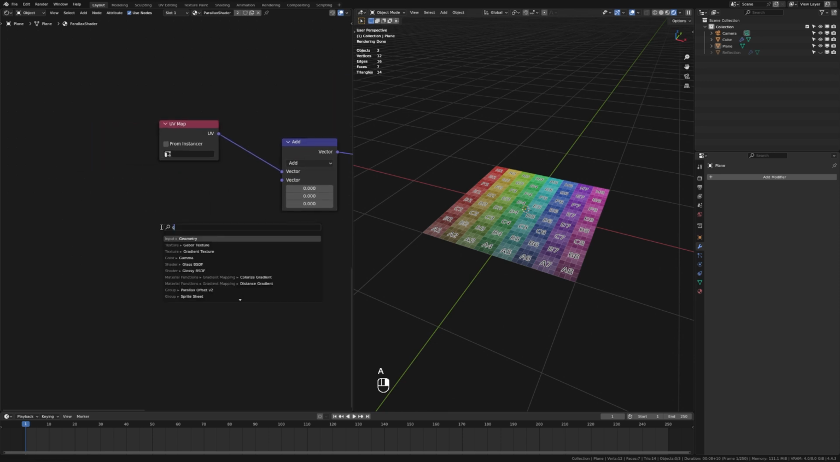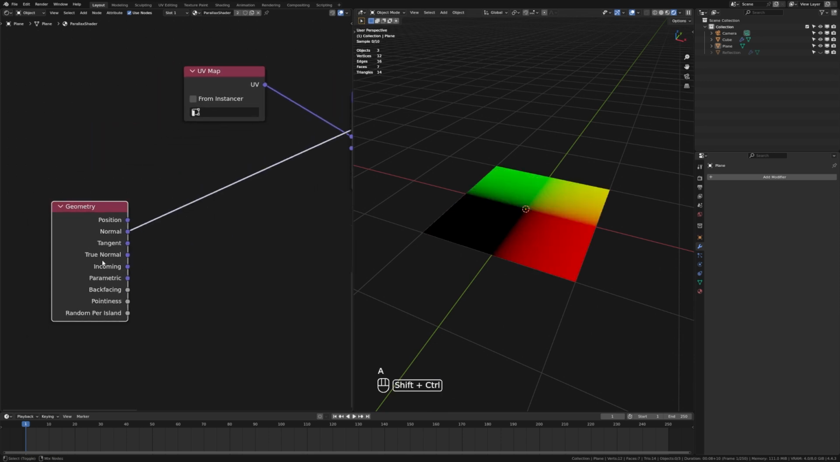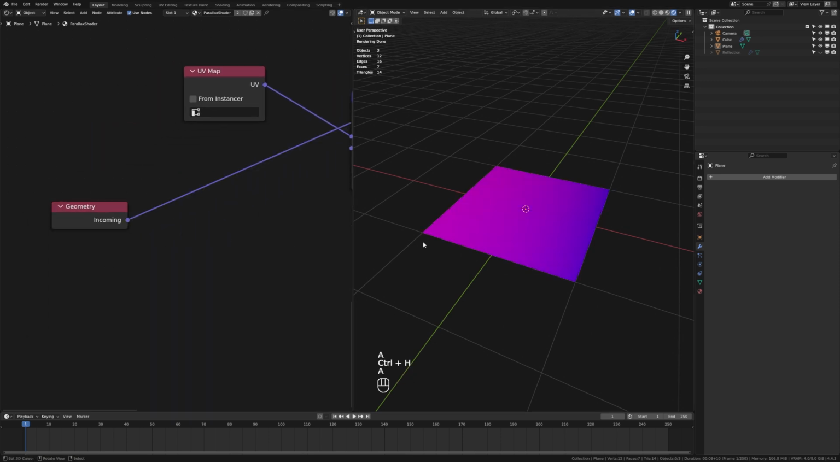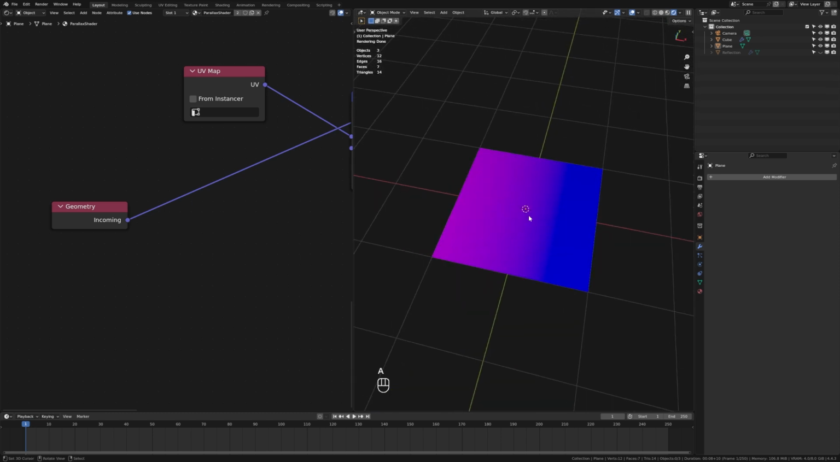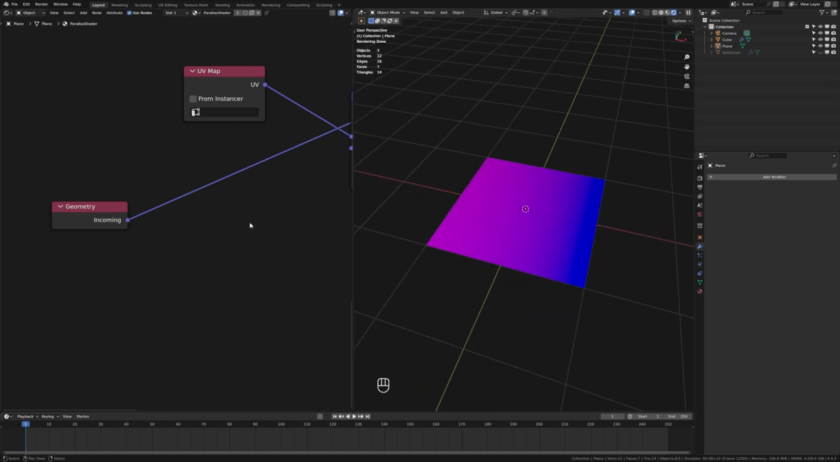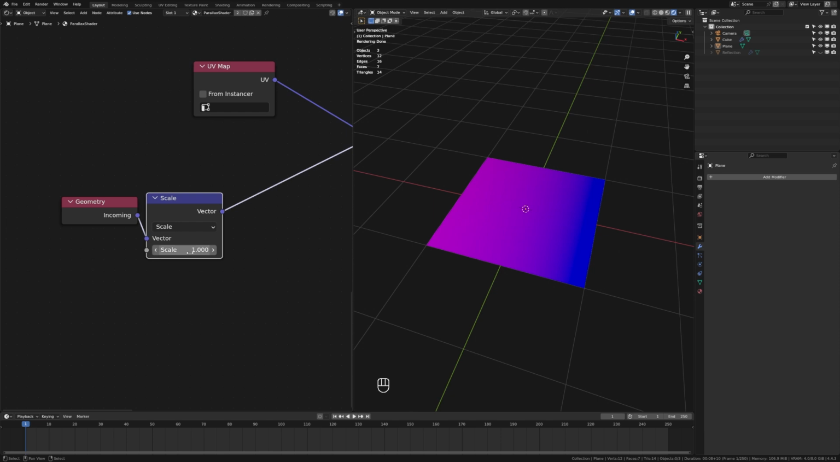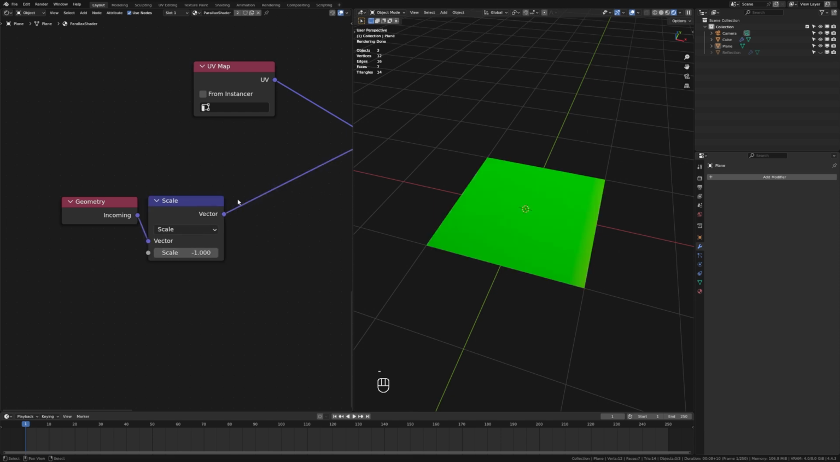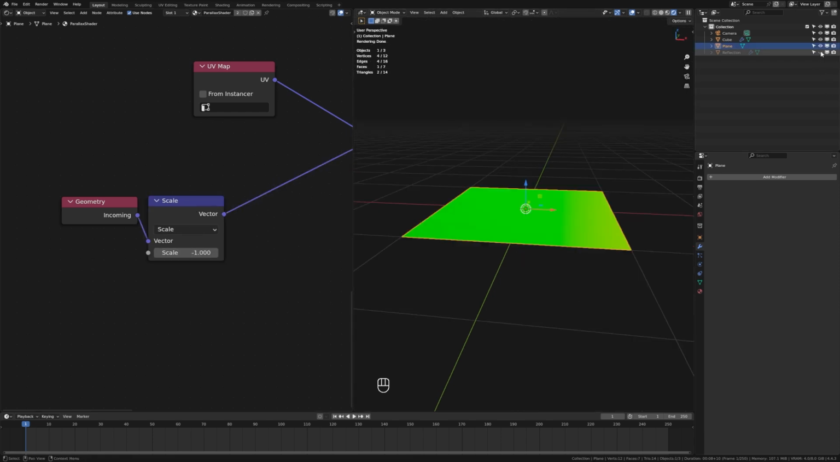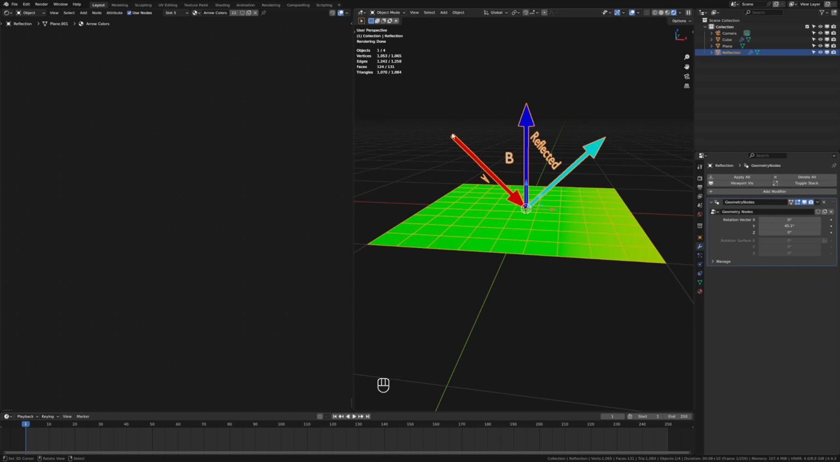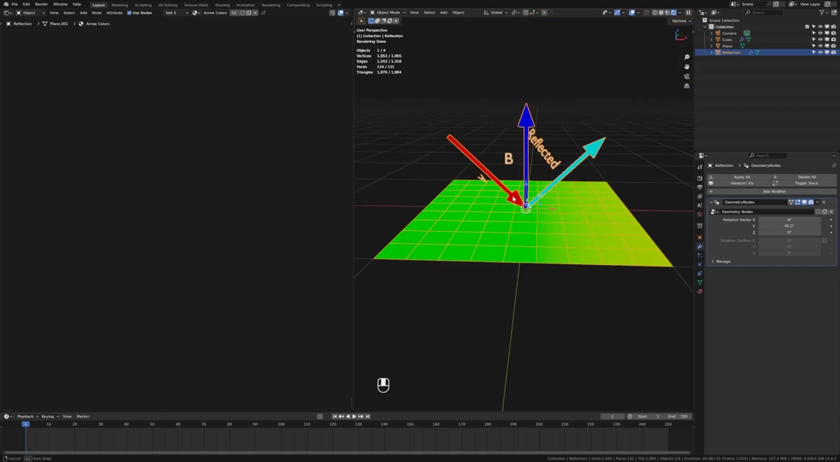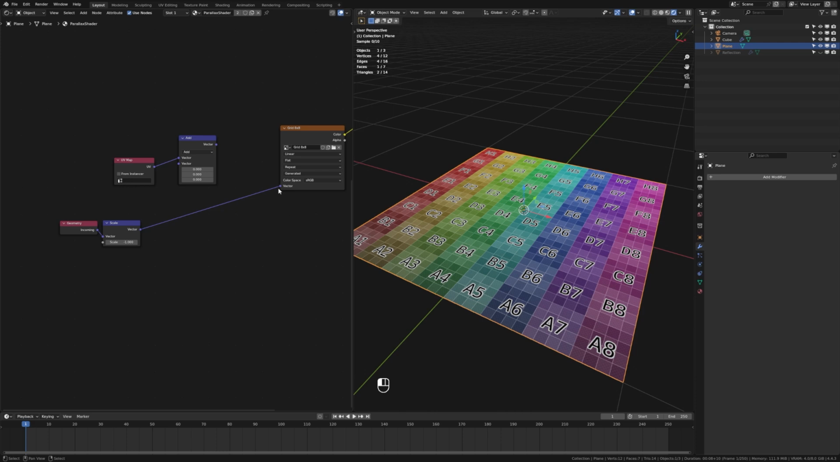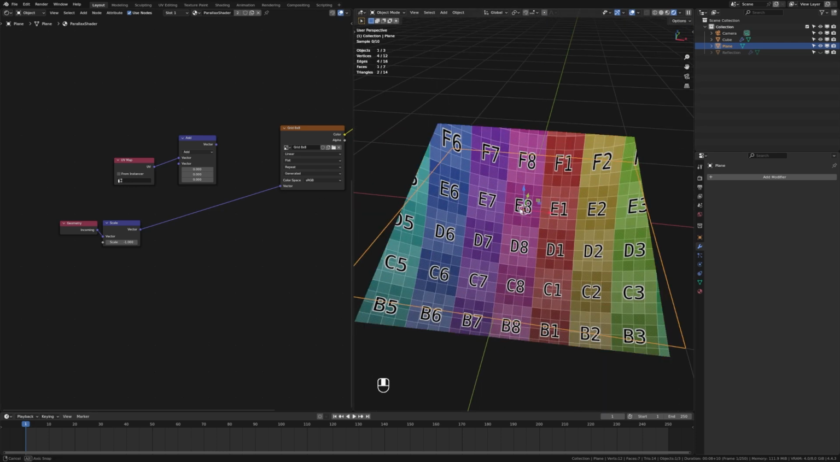And the way we do this is by taking a geometry node, which has an incoming output. And incoming gives us the vector from the surface to the camera. And if we scale that by -1, we get the vector from the camera to the surface. If we visualize this, this would be as if we only take the red vector here, so from the camera to the surface from our view, and we don't get this reflected vector, so we can use it with more versatility. And if we plug this into a texture, we can see this gives us a view-based offset.